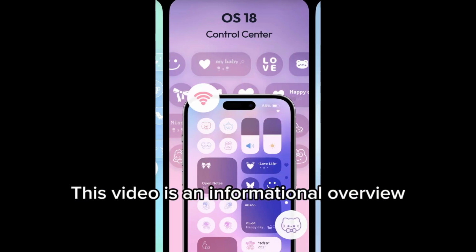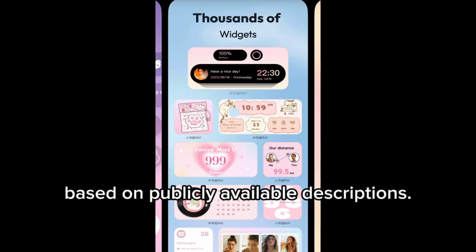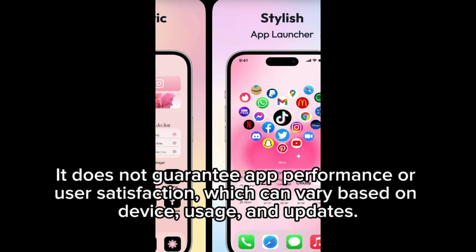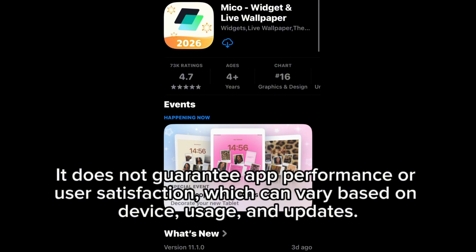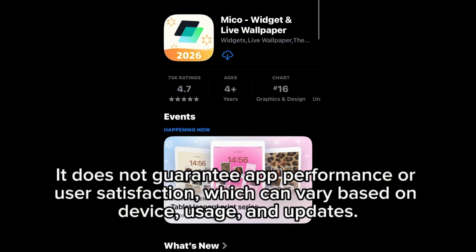This video is an informational overview, based on publicly available descriptions. It does not guarantee app performance or user satisfaction, which can vary based on device, usage, and updates.